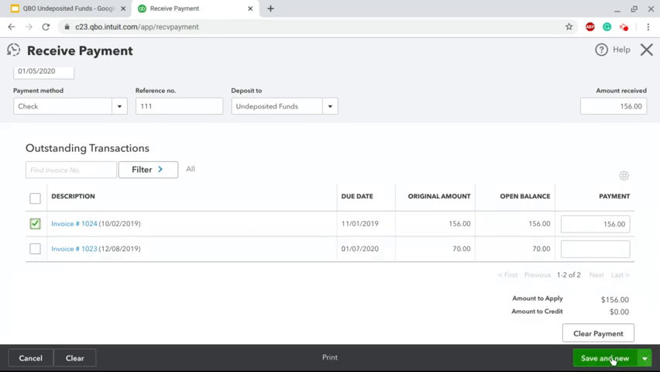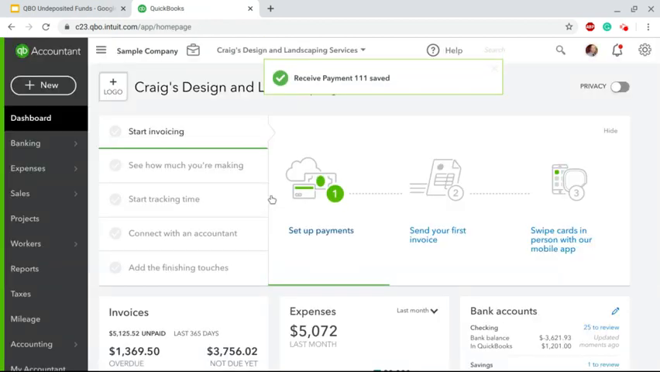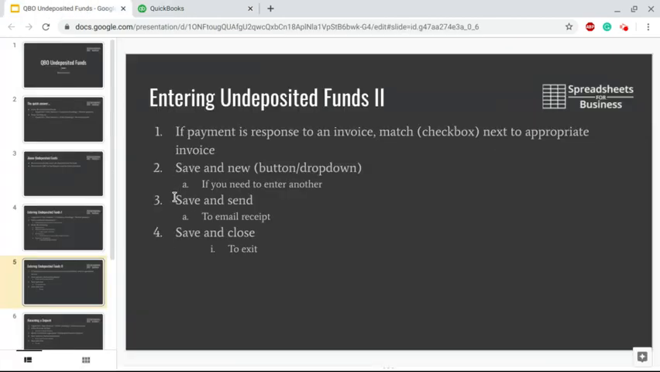You can click either Save and New to enter a new undeposited funds for a new client, or if that's your last one, Save and Send will send a customer a receipt. Save and Close will do exactly what it says, and close it. Take you back to the dashboard there.